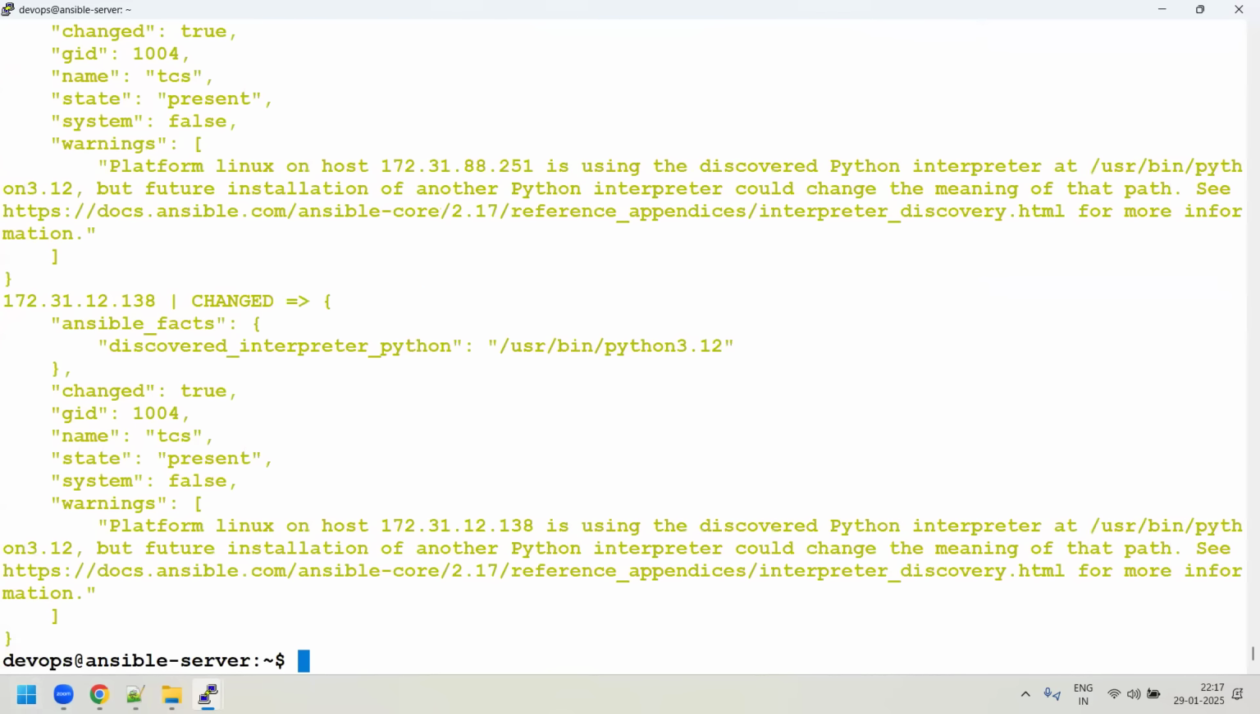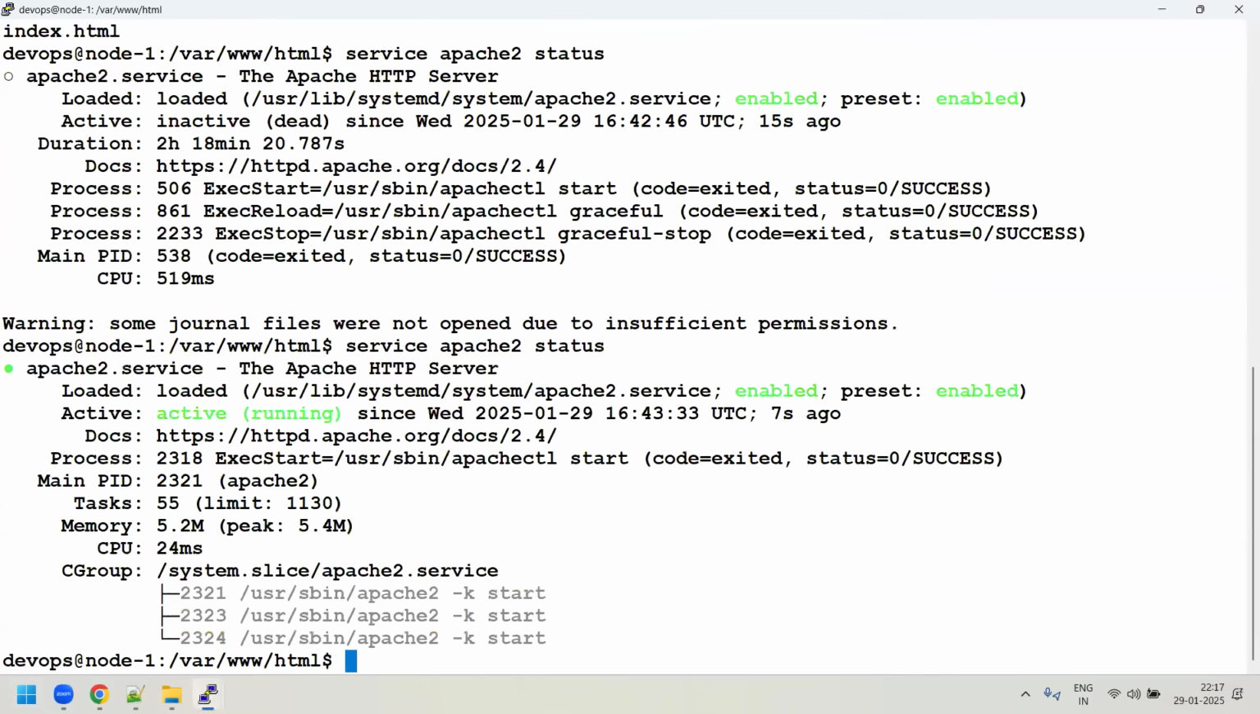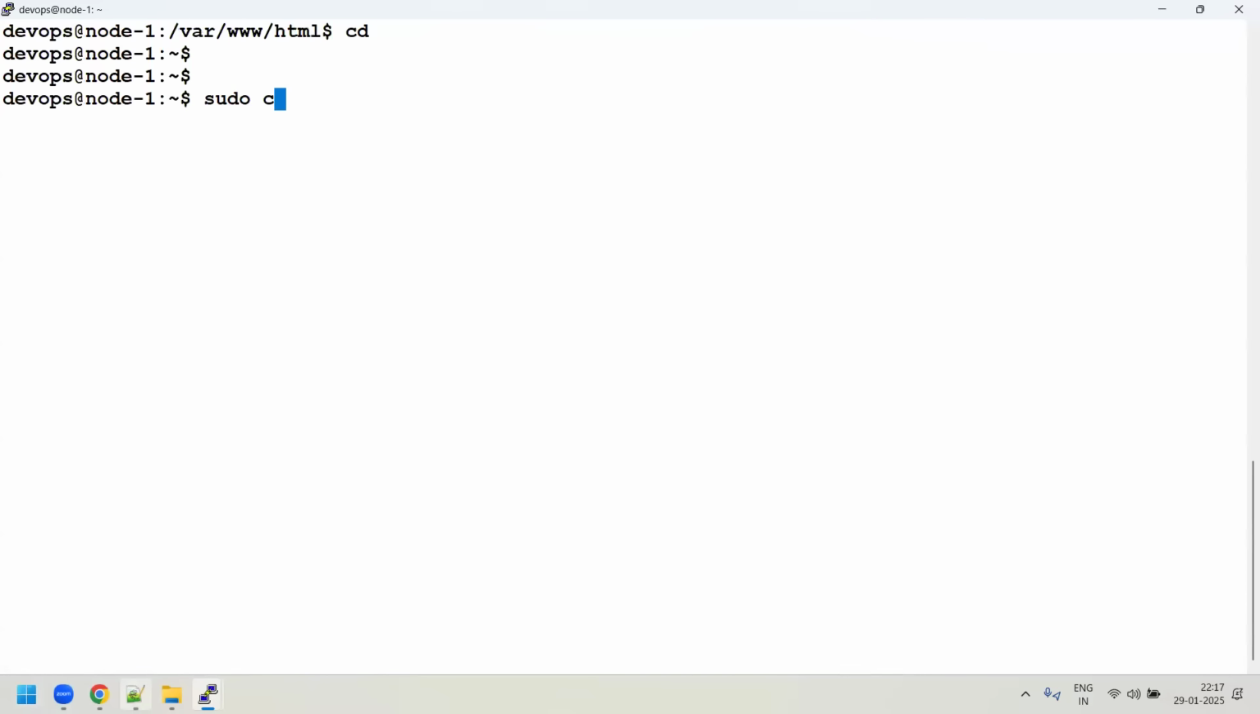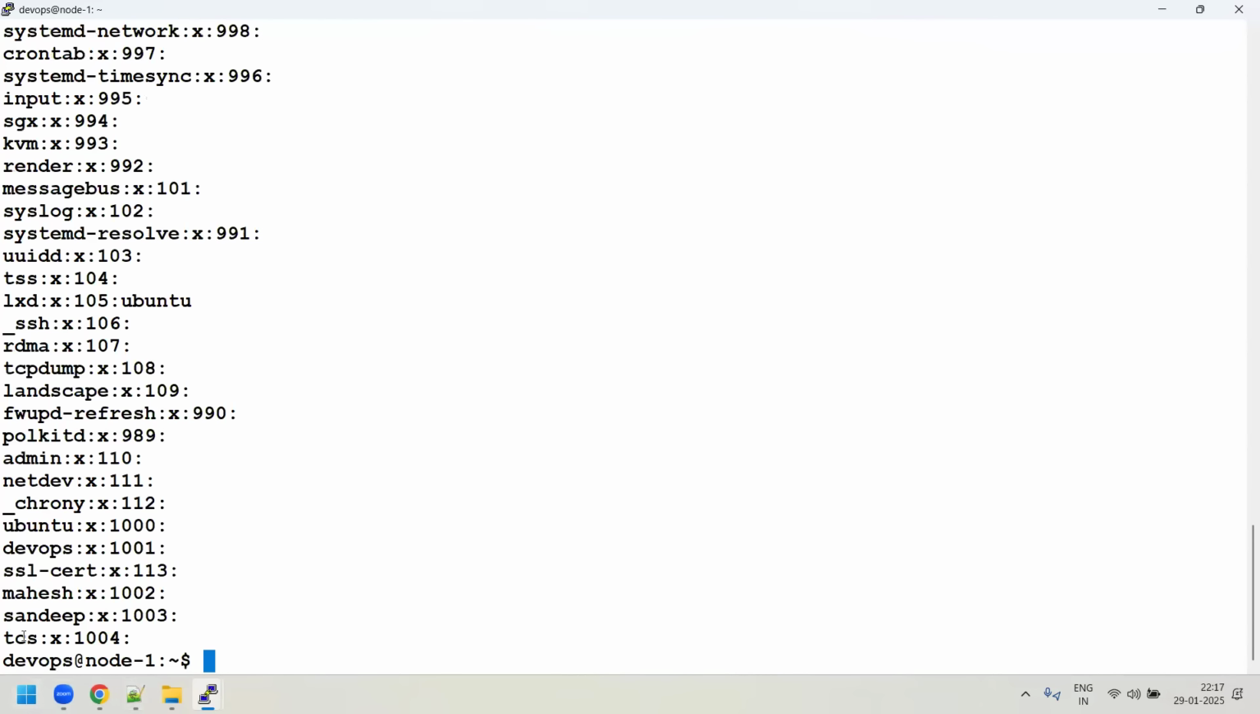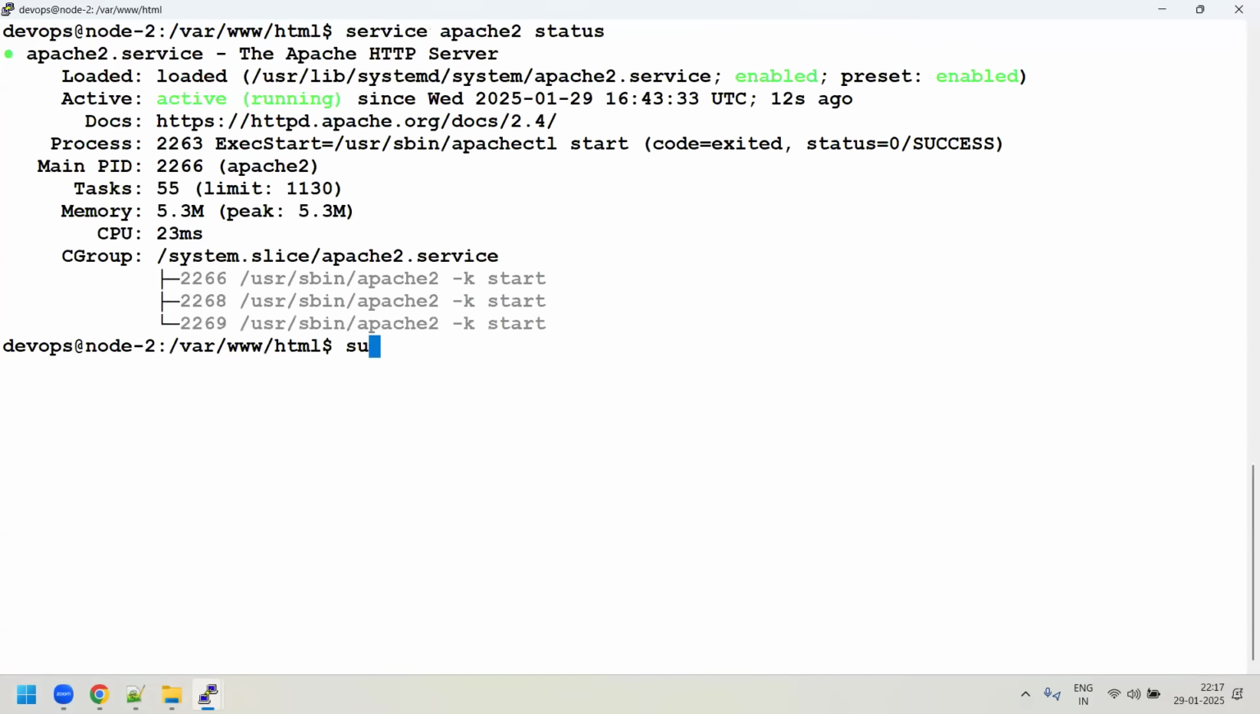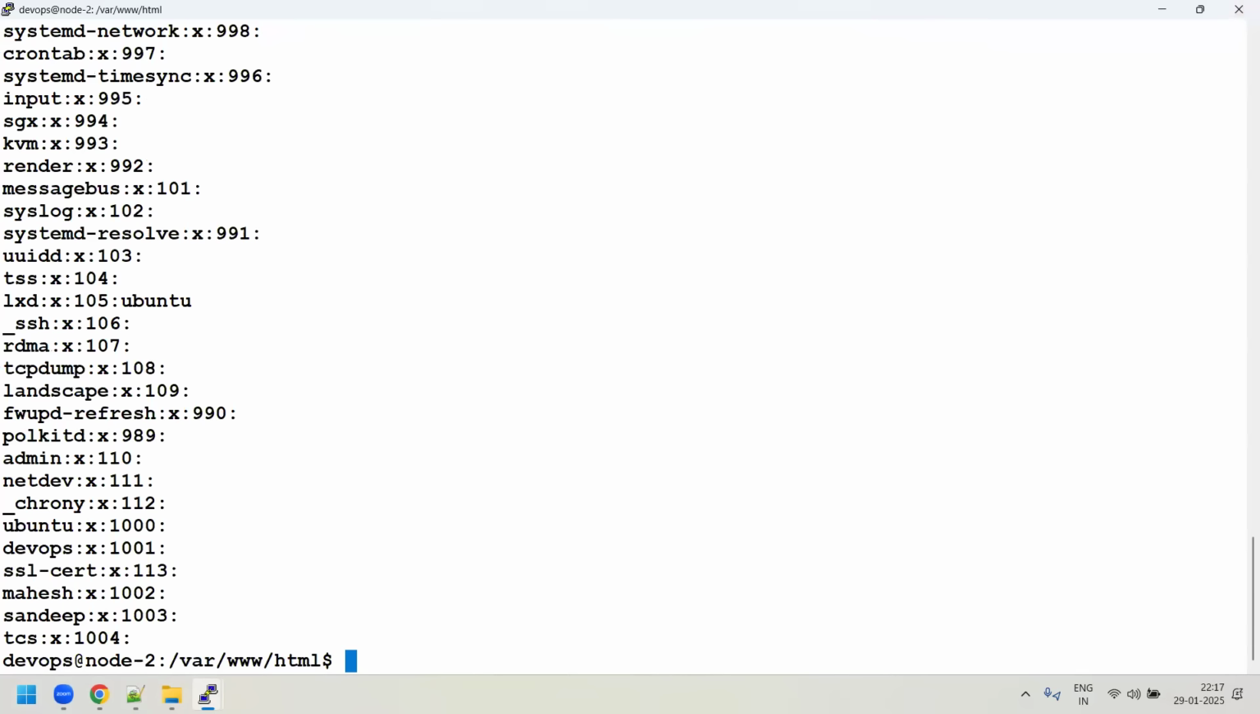So if you go to node 1, right, and try to run sudo cat /etc/group and press enter, can you see that it has created TCS as a group name. Same thing with node 2 also: sudo cat /etc/group. See, you could see that it has created a group with the name TCS. Am I clear on this, sir?